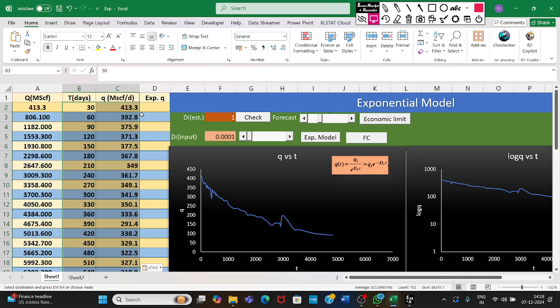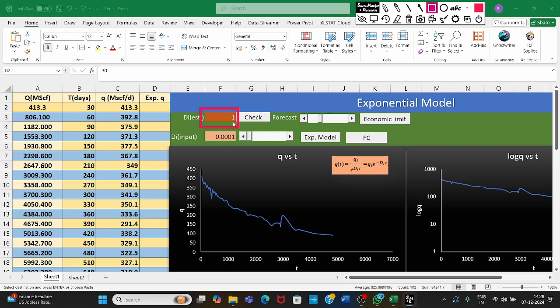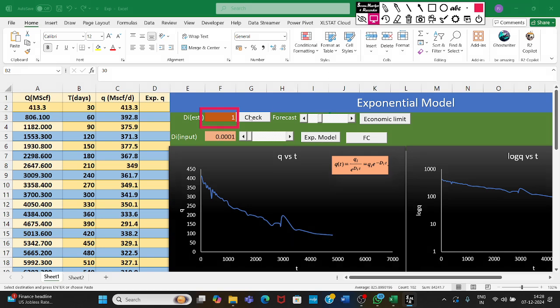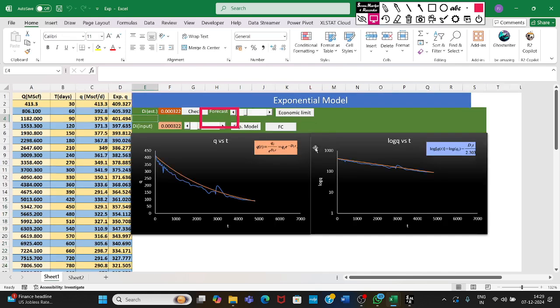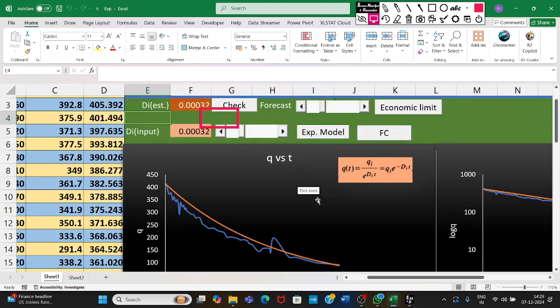Right now, you need to estimate the value of initial decline rate so that by using this value, the model can be generated. For that, just click on check. So you will be getting the value of initial decline rate for this data. Then from that, you have to adjust the value of decline rate to reach the estimated value that you already have, 322. Then from there, just click on exponential model. So you can see how the model has been generated.